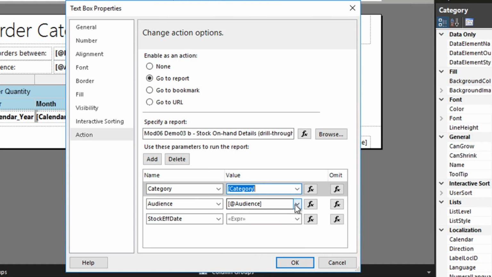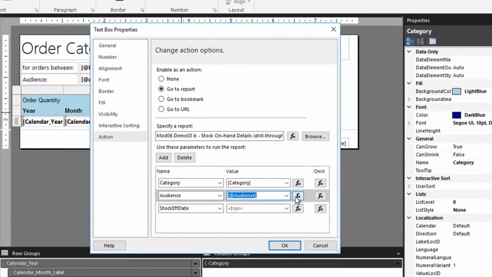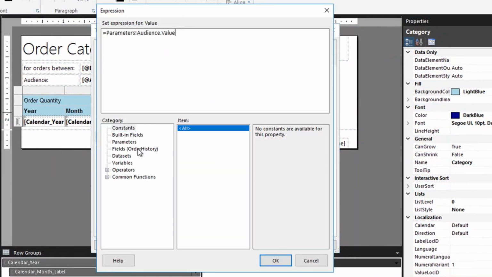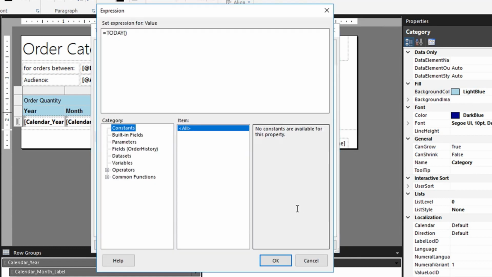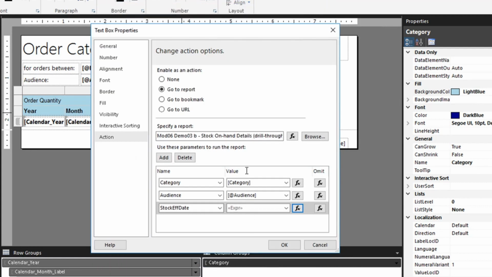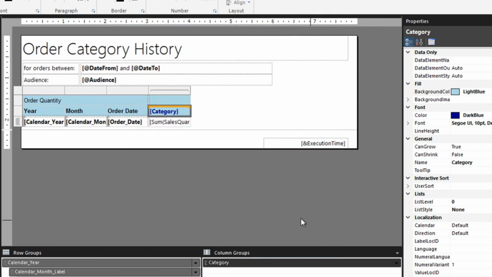To do that, rather than selecting the field from this list, I use the expression builder to select the parameter. There I would select the audience parameter to create that expression. For the stock effective date, I just want to pass today's date. To do that, I can use an expression, and I'm just going to use the today function. So you can see three different types of values that I'm passing into my destination parameters.